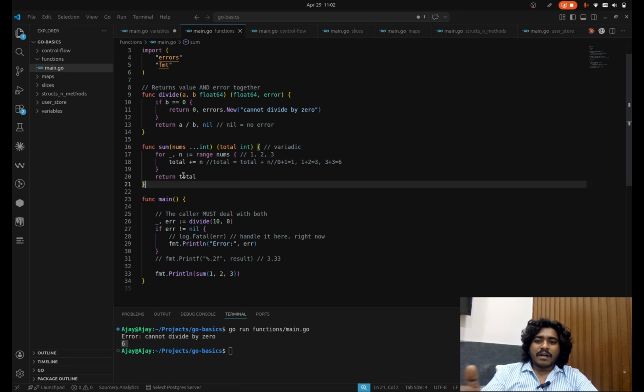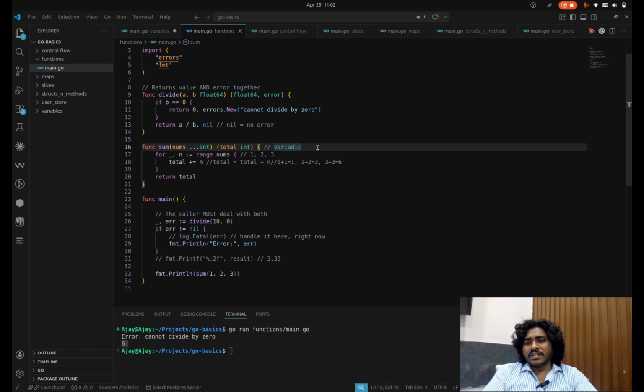So if you want some value to be a return value, and you don't want to change it, then you can simply declare the variable right here itself, so that you need not initialize it again in the function. And if you run the program again, with go run functions main.go, you will see the same output, right?